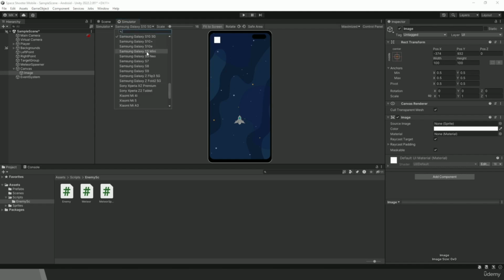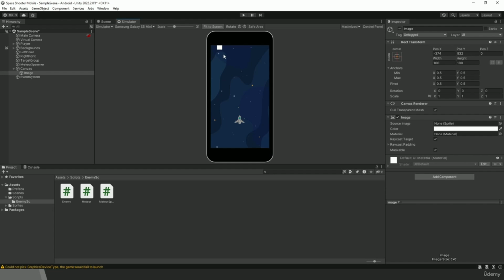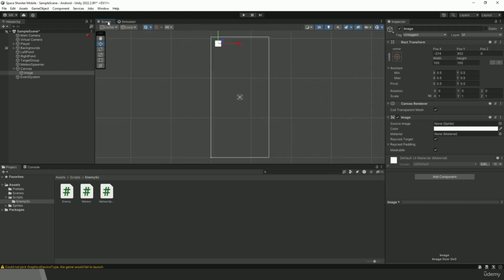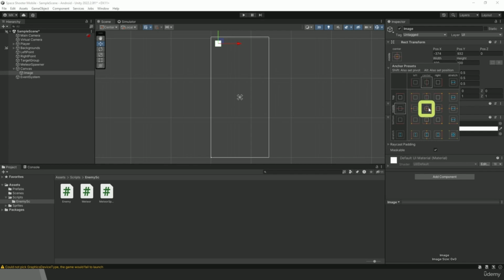However, let's choose a smaller device. Now you can see that the image is off the screen. Why is this happening? The answer is anchor position. Select the image and open the anchor presets. By default, the anchor position is in the middle of the screen. You can see the anchor position on the canvas.